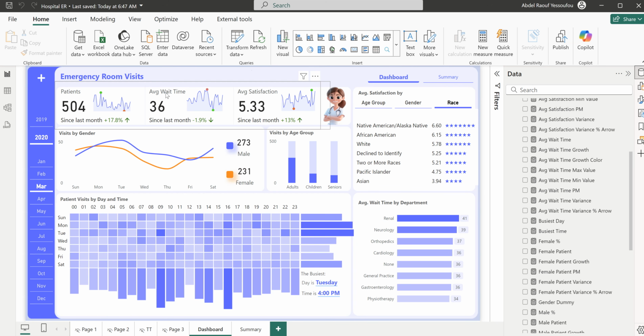The same thing applies to average wait time, which is also compared to the previous month. We have the day with the highest wait time and then the day with the lowest wait time. We have the average satisfaction as well. We have the visit by gender, total number of male and then total number of female.